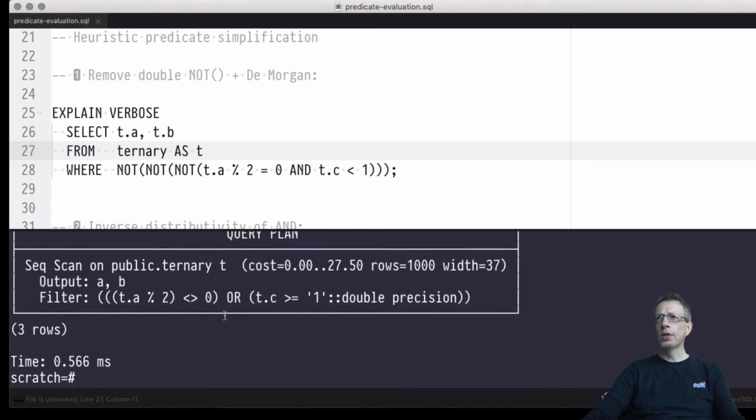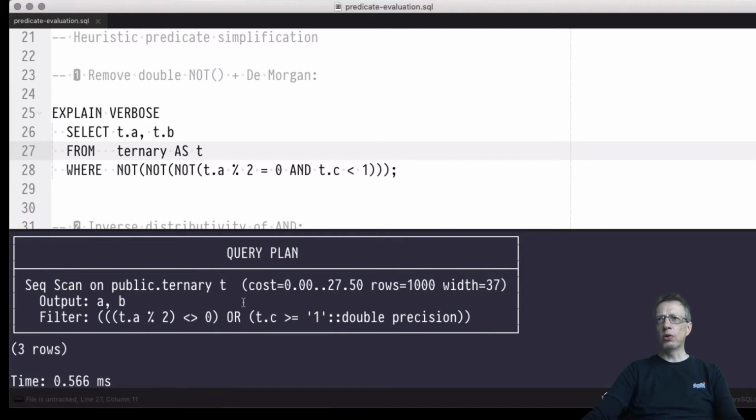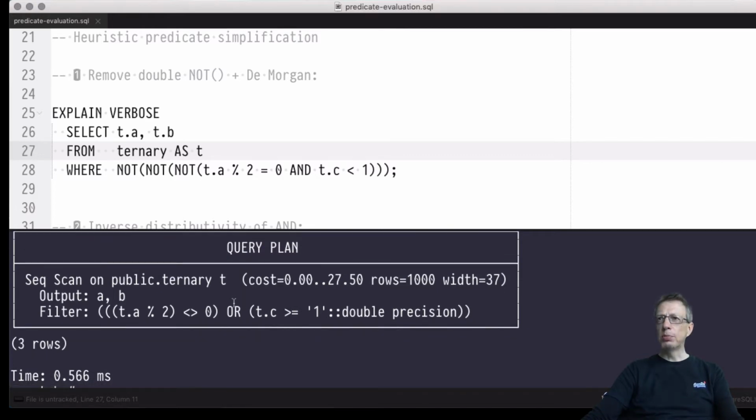Okay, it looks like it. This is the rewritten predicate in the planned query plan, no evaluation yet, just the simplified predicate in the filter slot of our sequential scan operator. As you can see, no not has survived.